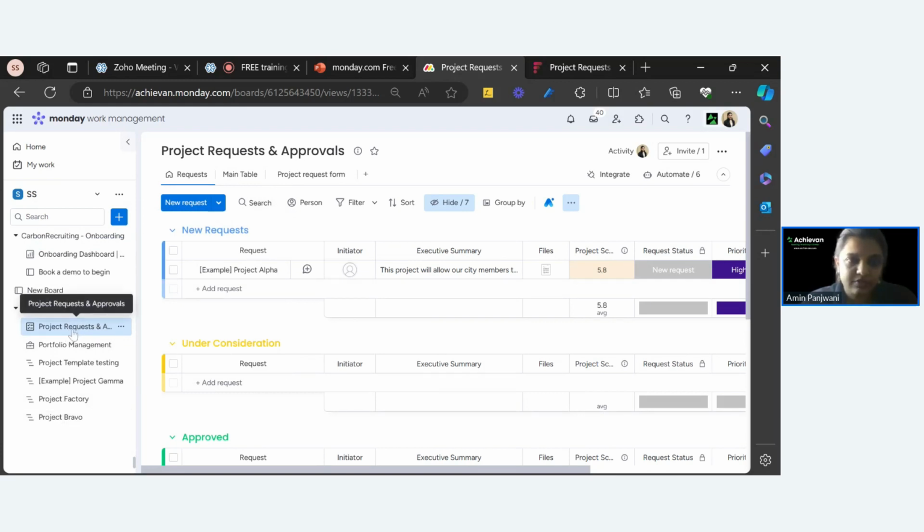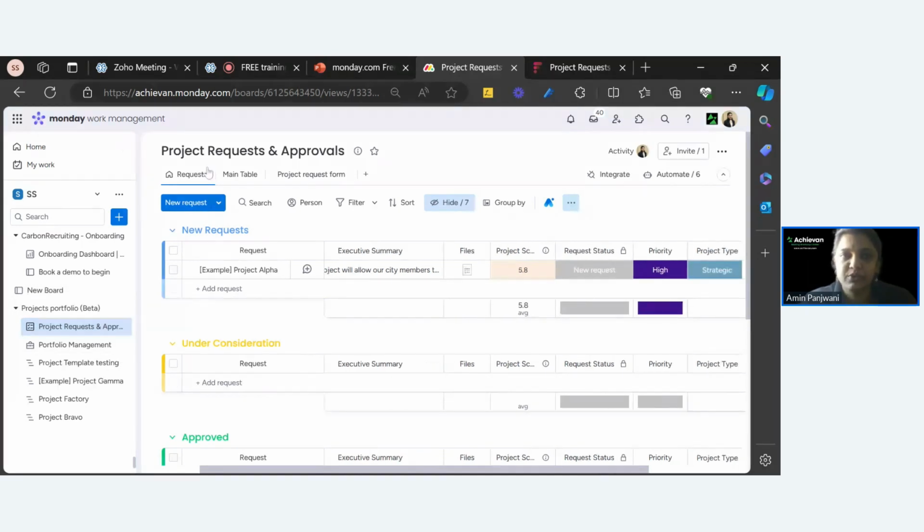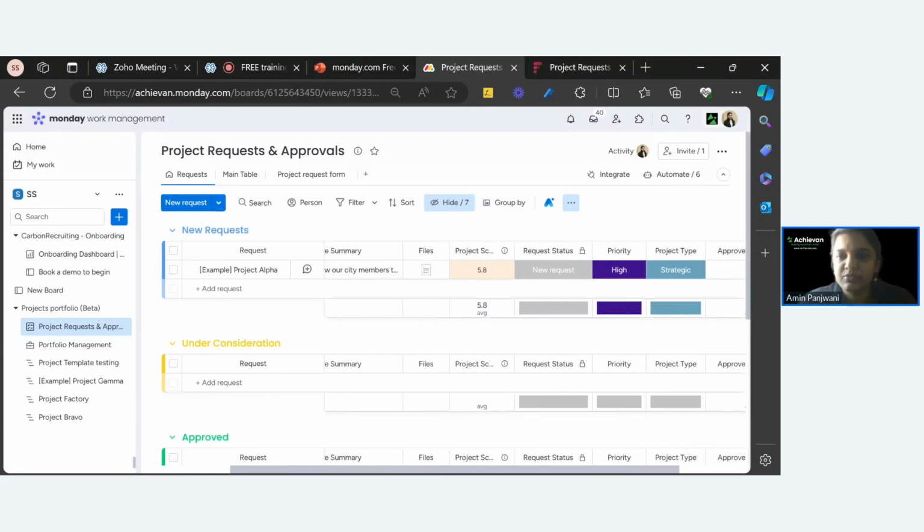This is the first board we are going to look at, which is the project request approval. The workflow is very simple. Before going into the board, let me tell you the workflow. First, there is a project request and approval. As the name suggests, any project needs to be approved. There is a project request and somebody is going to approve it. Different due diligence needs to be done before approving the project, so we have this board for that.